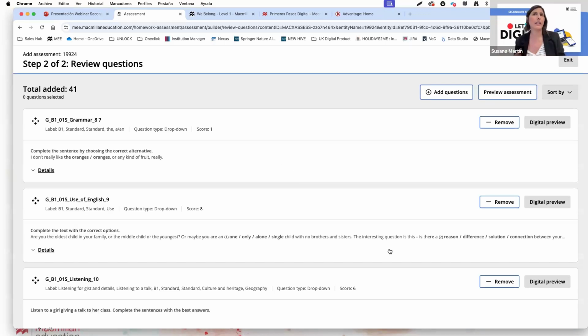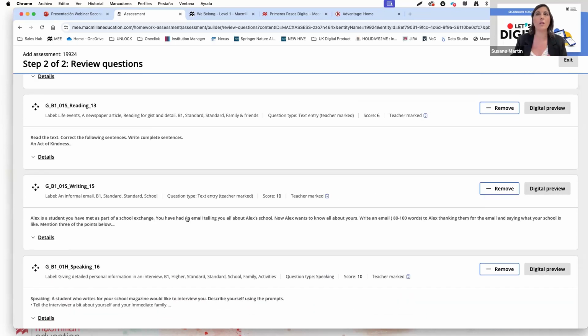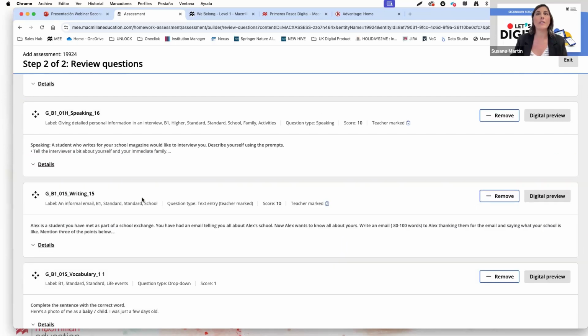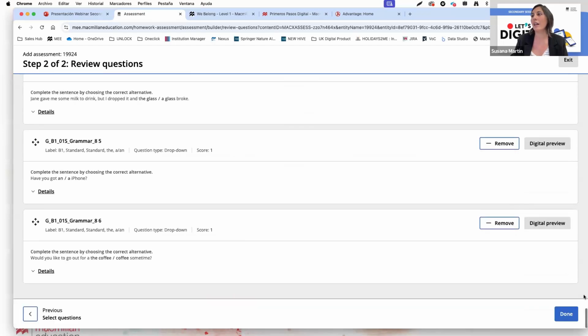This tool is designed for teachers to customize this. So it's not me deciding how we need to do this exam. This is you, teachers, deciding how you want to do this test or this assessment. So in here, I don't want to include all the 41 activities. Then I can view and remove the ones that I don't want to include, or I can change the order of the activities. And as soon as I'm happy with the result, I can scroll down and click on done.